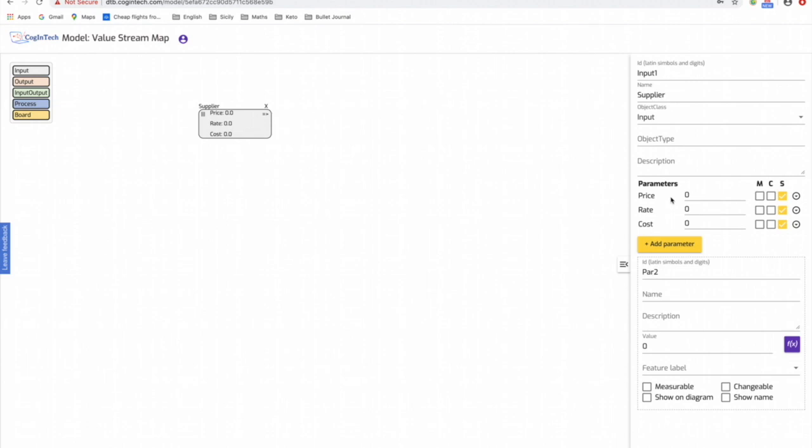Each object has three main parameters: price, rate, and cost. To the right of these parameters, the highlighted ticks under the S column indicate that the parameters are visible under the object on the main screen. By default, they are visible, but since we are modeling the steps involved in the production process, not the actual production itself, we can remove the ticks.